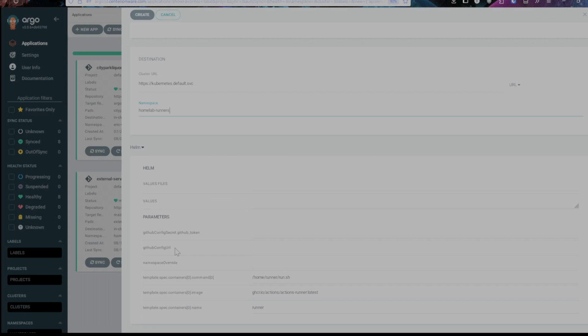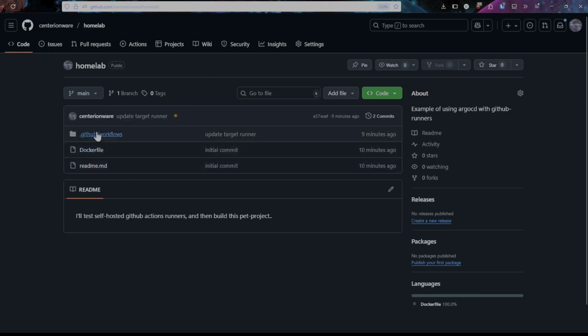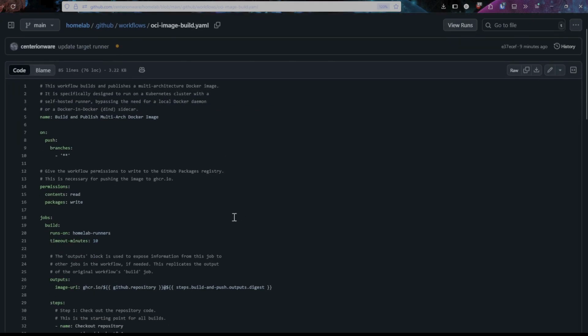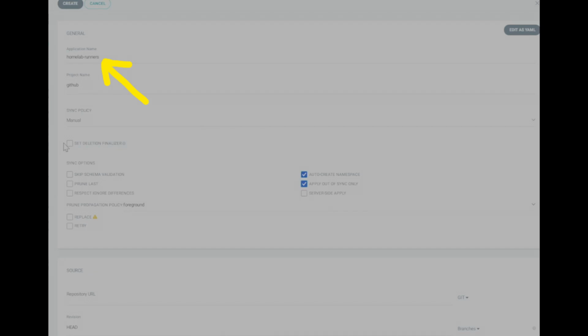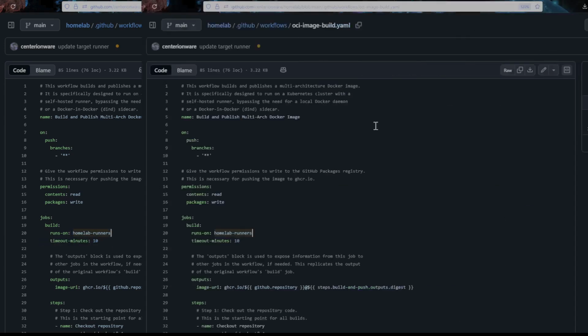In this case, I've created a repository called HomeLab on GitHub, and this repository I've pre-populated with a Docker file and a workflow file that builds the Docker image. This Docker file is set to run on HomeLab-runners. And that is why we named this HomeLab Runners. If we named this anything else, HomeLab Runners-2, for example, we'd have to go and update this right here in the build script to HomeLab-Runners-2.